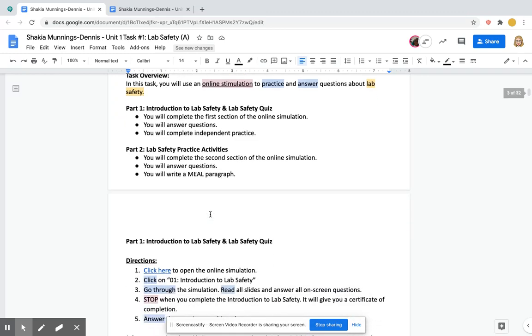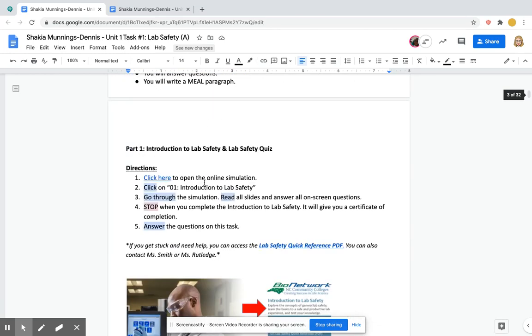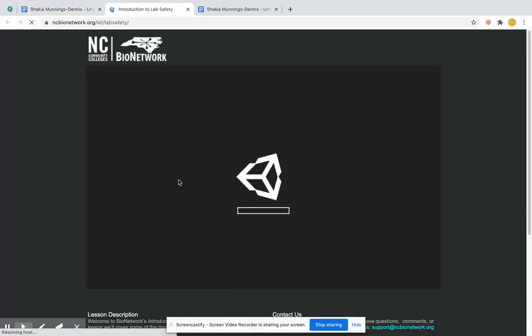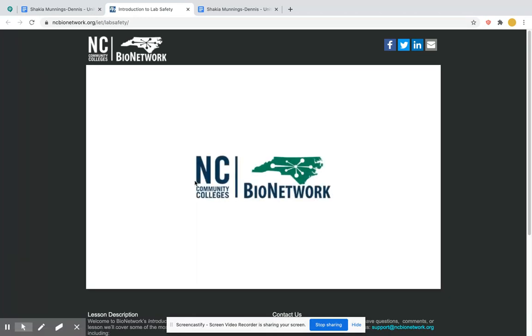at the end. So what you need to do for part 1, read the directions. See, it says click here to open the simulation. Then you're going to click on the first part. It says 01 Introduction to Lab Safety. So this is what that looks like when you open it. It's going to take a second to load. And I would recommend doing this on a computer, not on your phone. Some people had trouble accessing it on their phone.